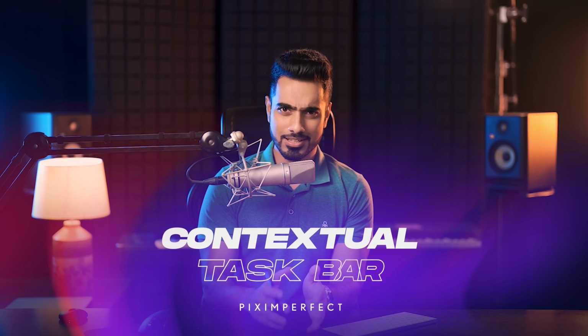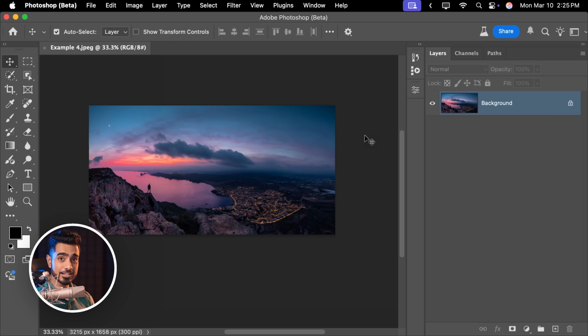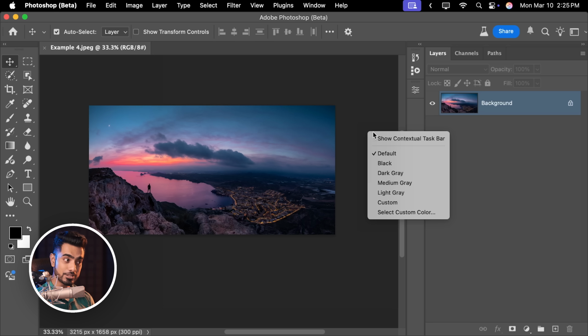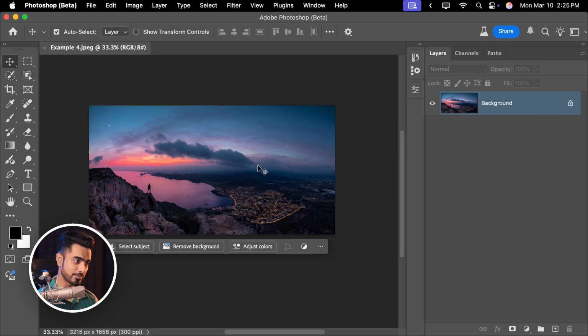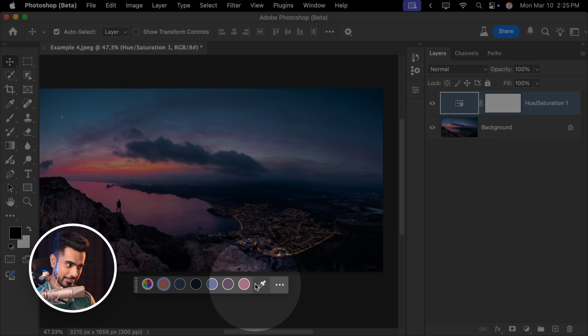Now let's talk about adjust colors in the contextual taskbar. Even if you were making changes with the contextual taskbar, it is absolutely non-destructive. Have a look at this photo. Let's bring in the contextual taskbar by right-clicking outside the canvas and choosing Show Contextual Taskbar. And here, let's say you want to target the blues. So adjust colors. It automatically detects the prominent colors in the image.